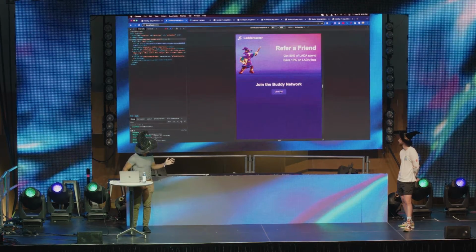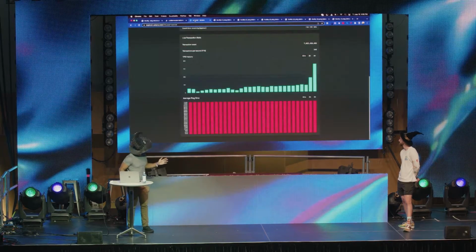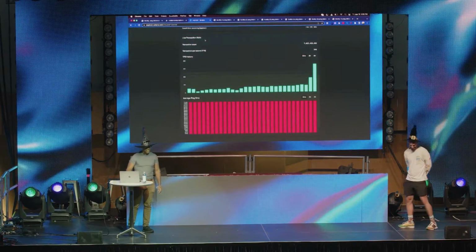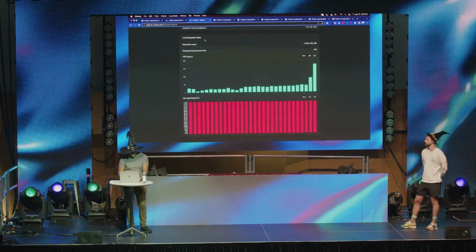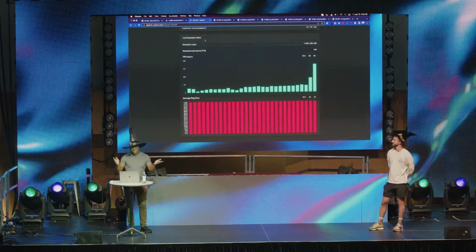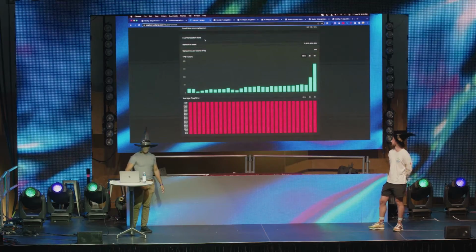And, oh, wait, what's going on? Wait, let's check the Explorer. Oh, yeah, so I was coding it on DevNet. And yeah, so no full demo, but we're going to go ahead and explain a little bit more about the system.